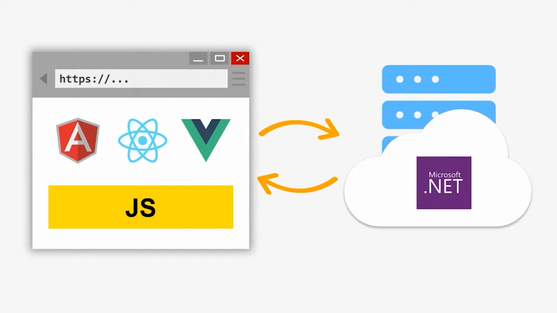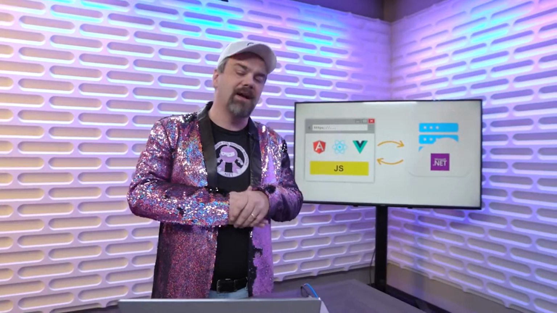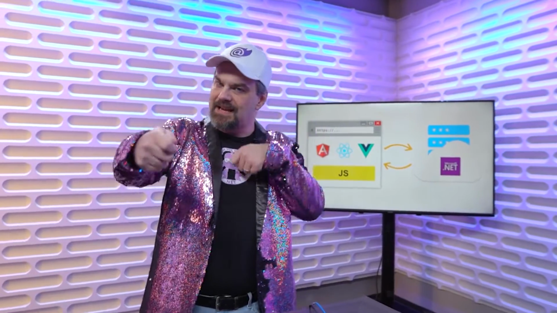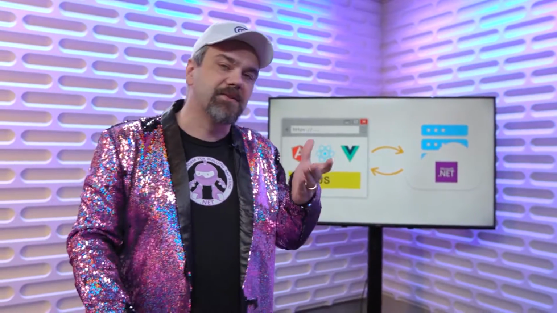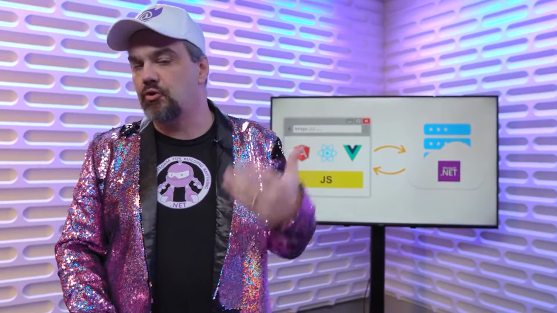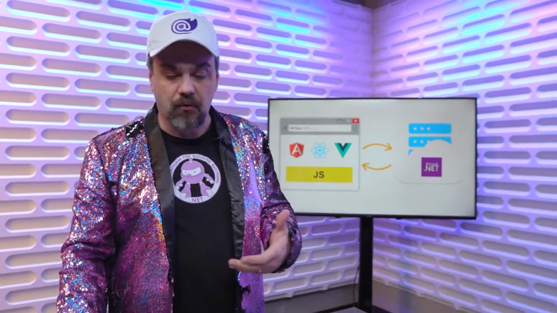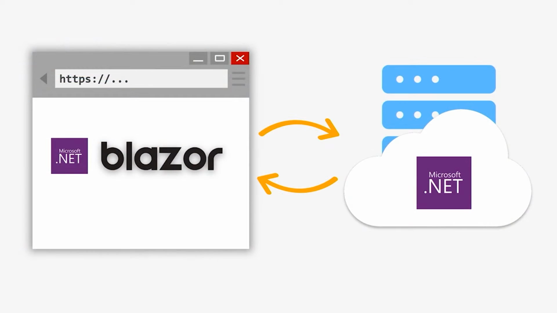Now, you may have some JavaScript that runs in the browser with one of your favorite frameworks. It might be Angular, it might be Vue, it might be React. But that flavor of JavaScript that you have out there is making connections and doing those requests back and forth to the server to get new content to paint on the screen. And we think there's a better way to do this for those folks who enjoy and prefer to use C# and .NET. And that, of course, is Blazor, why we're here today.